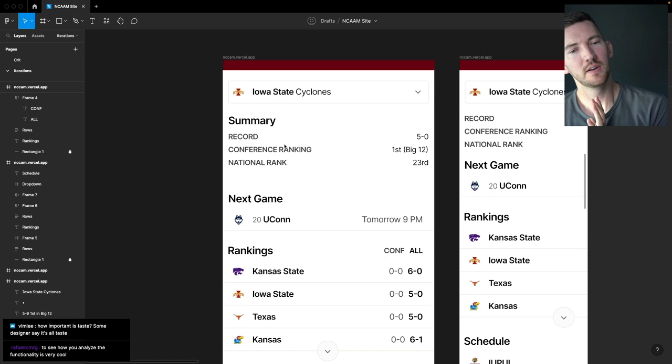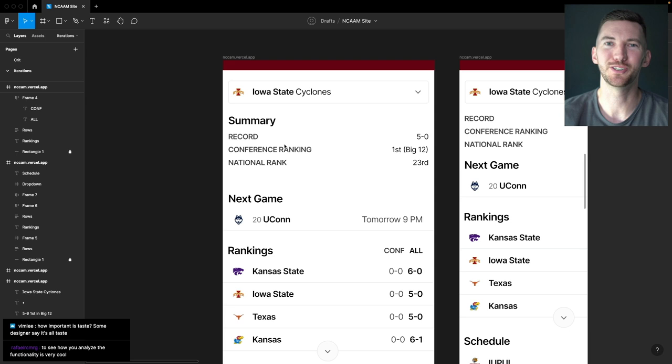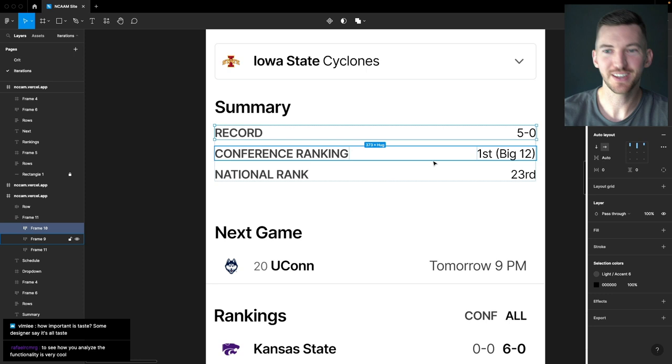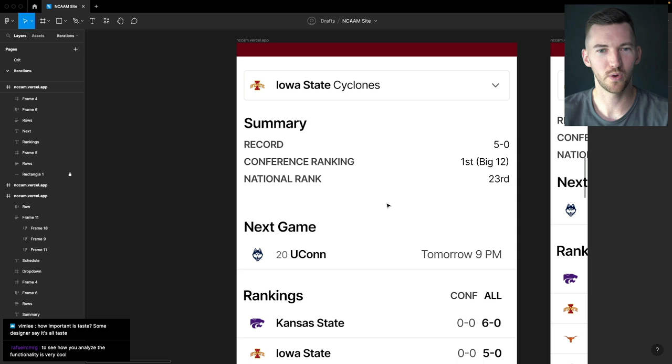It's okay, but I think this fell into the same thing I talked a little bit about earlier, which is mapping a database column essentially to a UI. This is screaming at me: record 5-0, conference ranking first, Big 12, national rank. It really feels like it's screaming at me. It feels like this one-to-one mapping of database table. Is that direct labeling necessary? I don't think so. So you'll see in a second, I refactored to try to get rid of that because it didn't really feel like it needed to be there.